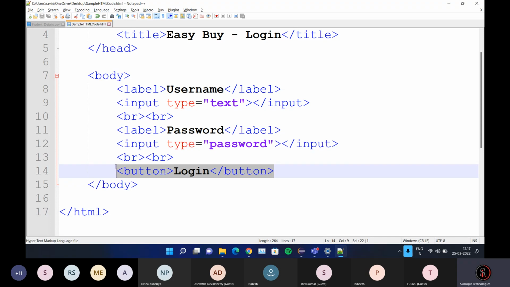Clear everyone? Any questions as of now? Hope everyone is clear. Any questions? It's easy only, right? HTML will be easy only.